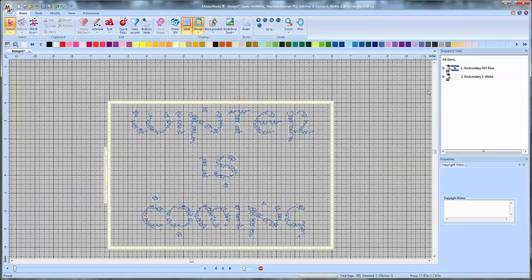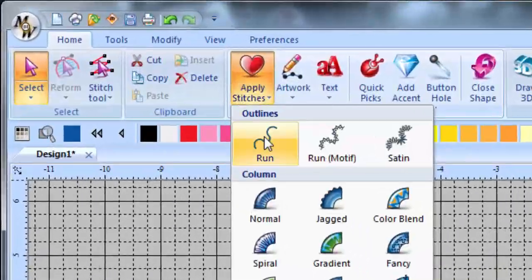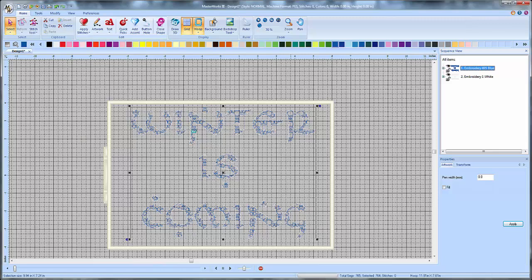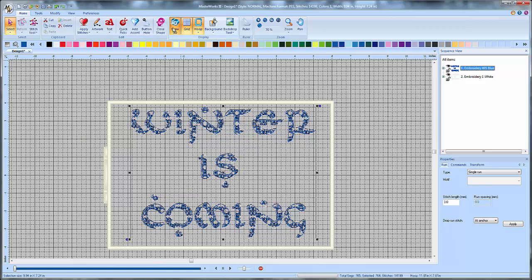Right now it's not embroidery. We'll select our filled in part, which is the blue, and we're going to go to Apply Stitches and choose Run. That should be a running stitch. There's really not anything else that's going to work for that. So we put the Run stitch in there for that, and you can see that we've actually created quite a few jumps in doing that.